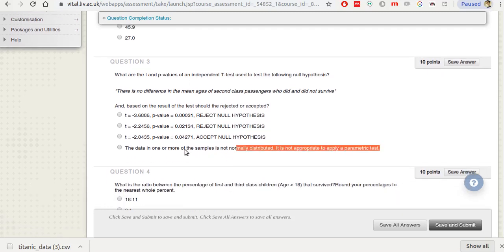The kicker here is this last potential solution, which says the data in one or more of the samples is not normally distributed and it is not appropriate to apply a parametric test. Remember, for a t-test, your data needs to be distributed normally. So even if you do a t-test and decide whether to accept or reject a hypothesis, it might not be valid because the data might not be normal. So you need to test whether the data in each of those columns is normal first before applying the t-test. If at any point it's not normal, then you can't do a t-test, which means you're going to select this option here. So be very, very careful in the summative test that you do check.